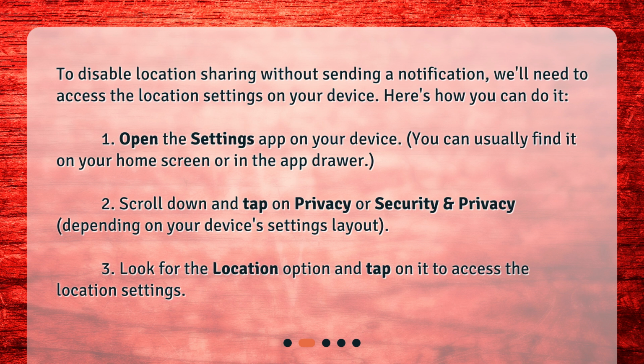1. Open the Settings app on your device. You can usually find it on your home screen or in the app drawer. 2. Scroll down and tap on Privacy or Security and Privacy, depending on your device's settings layout. 3. Look for the location option and tap on it to access the location settings.